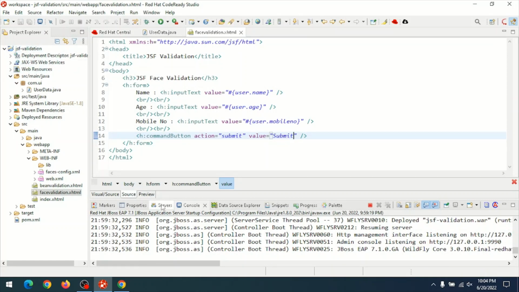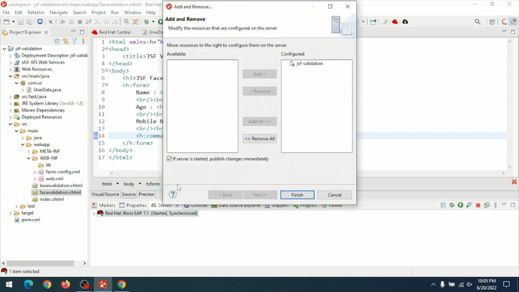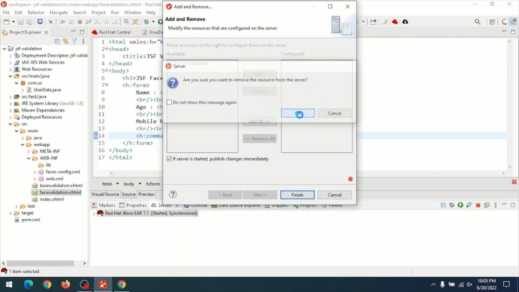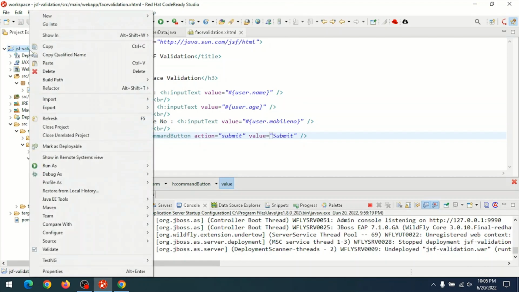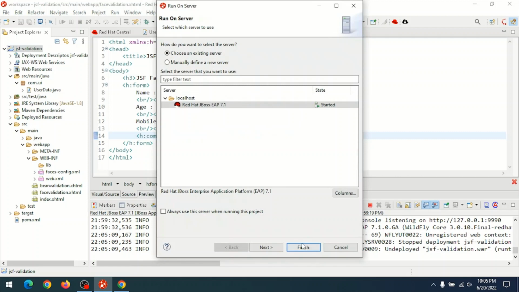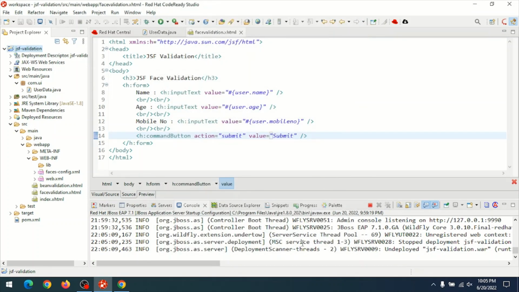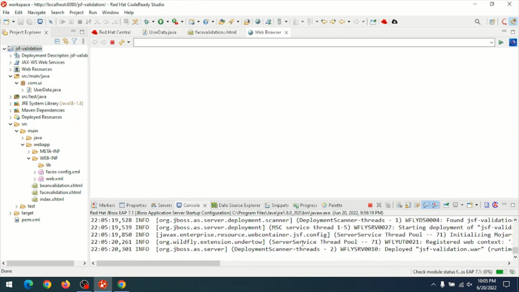Deploy the project and check the result. So choose the server name and right click, go to the option Add and Remove. Remove the existing deployment, then start deploying. So click on the project root directory, then go to the option Run on Server, Finish. So it deployed successfully. It opens index.xhtml by default.